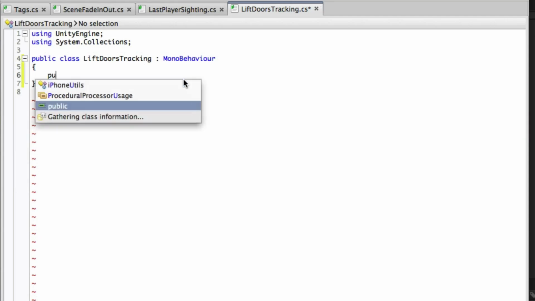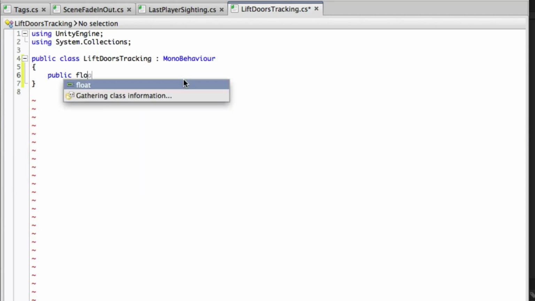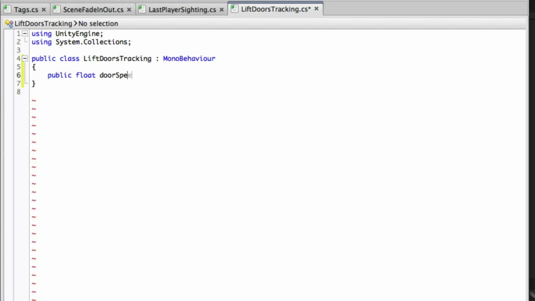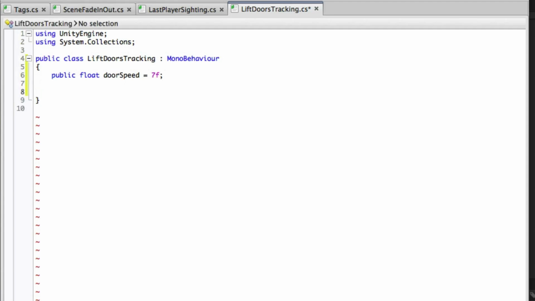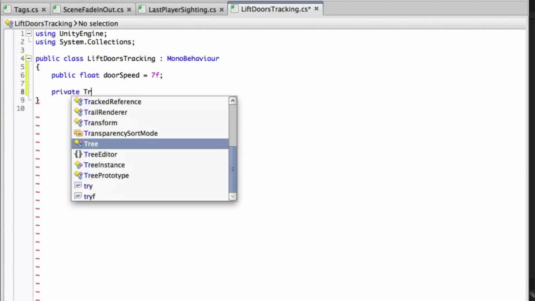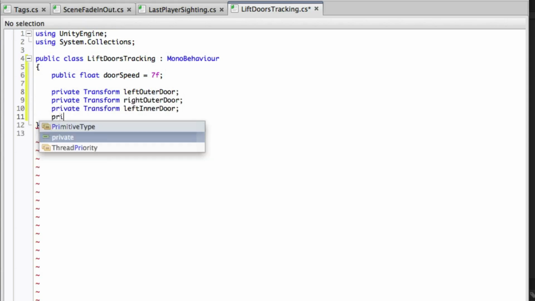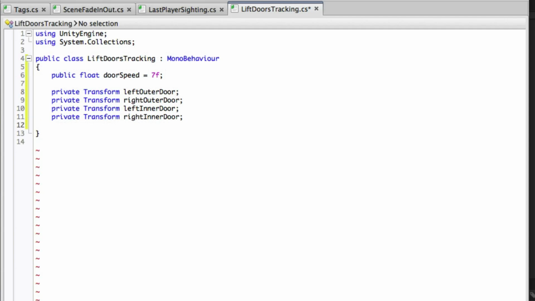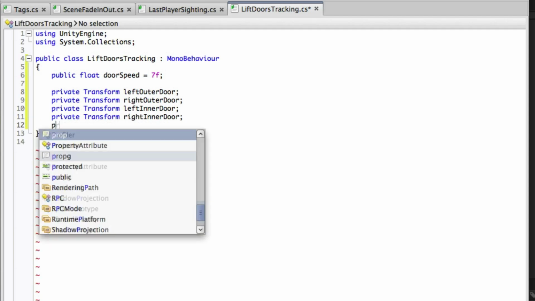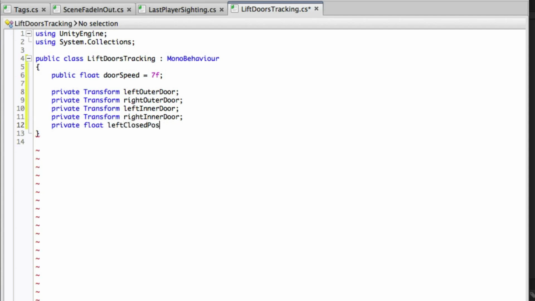In this script, we are going to make the inner doors lag just slightly behind the outer doors. As such, we will need a variable that we can tweak for how fast the inner doors will catch up. We will set this to a default of 7. We also need to store the transform of each of our doors. The last class variables we will need are floats, in which we can store the X component of the position the doors are in when they are closed. We will use this to force them to close when the lift is about to leave.